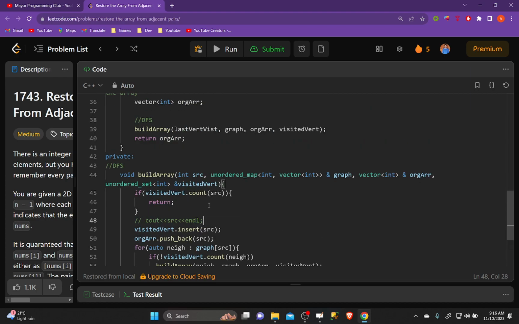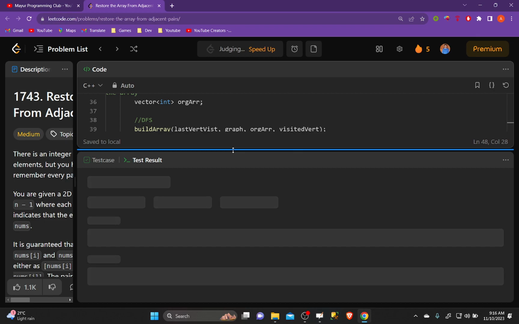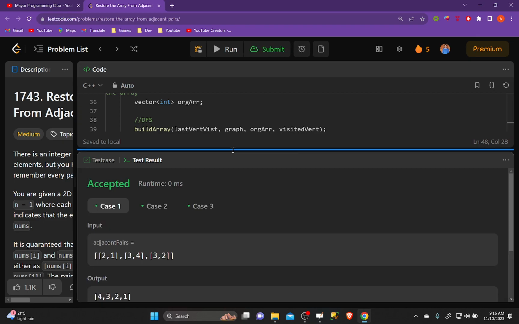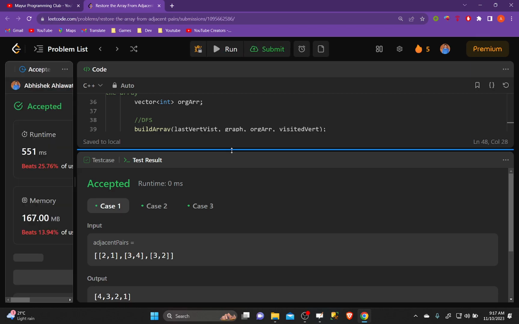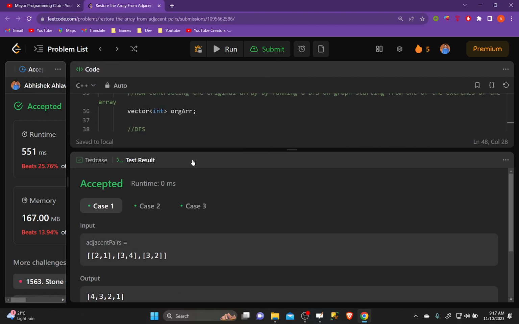So let's try to submit for sample test cases. As you can see, it's getting accepted for sample test cases. Let's try to submit for final evaluation. As you can see, it's getting accepted for final evaluation also.